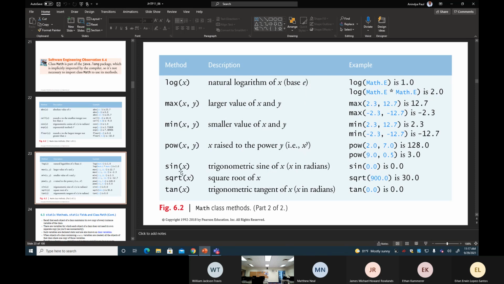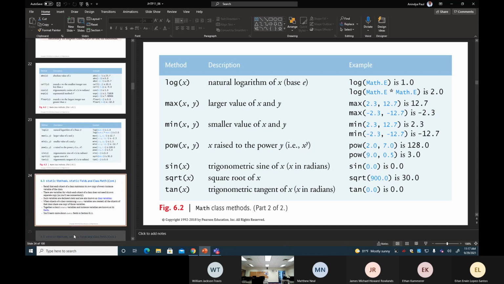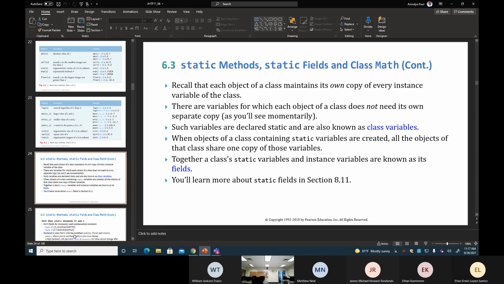Okay. Sine of x, trigonometric functions of x in radians. Sine of 0.0 is 0. Square root of x, pass in a value, square root of 900 is 30. So these are all the functions that are already written for you. You just have to know how to use them, so you don't have to remember anything. When I say write some math method, you can choose one of these, or go to the library and find another. This is a very, very small list, right? All right.